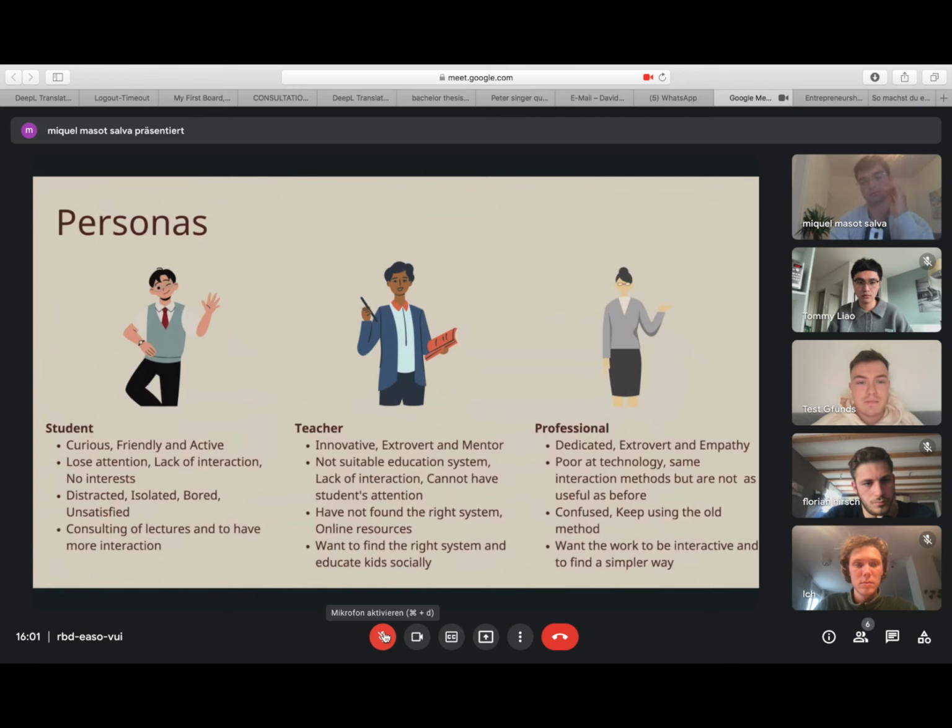So in the next step, let's talk about the personas. The personas that were involved in our interview process show the average person whom we interviewed. And we have basically 3 different persona types. The first one is the student. He's curious, friendly, and active. In the online format of studies, he quickly loses attention. In his opinion, there's a lack of interaction and he has no interest. He's basically distracted, isolated, bored, and unsatisfied.